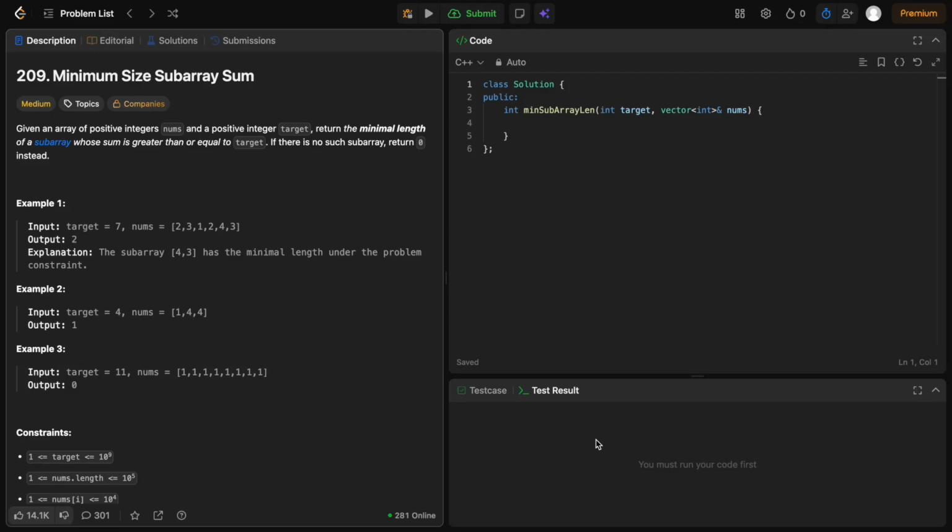So we are here with another question on sliding window. The question says minimum size subarray sum. What we are given is an array of positive numbers. The array name is nums and we are given a target, and we need to return the minimal length of a subarray whose sum is greater than or equal to target. If there is no such subarray, in that case we will return 0.